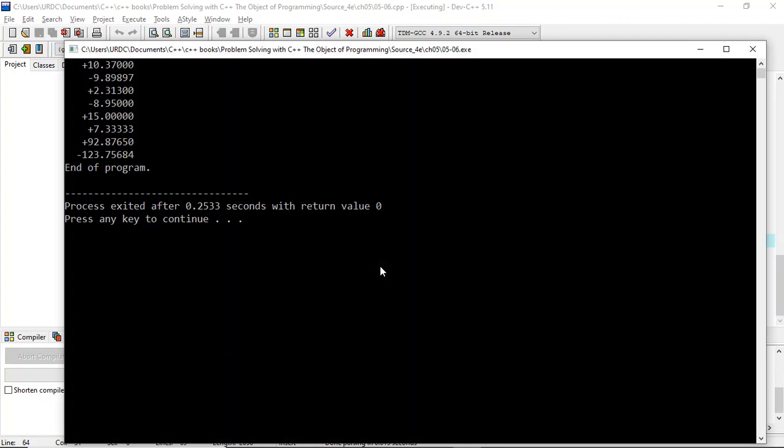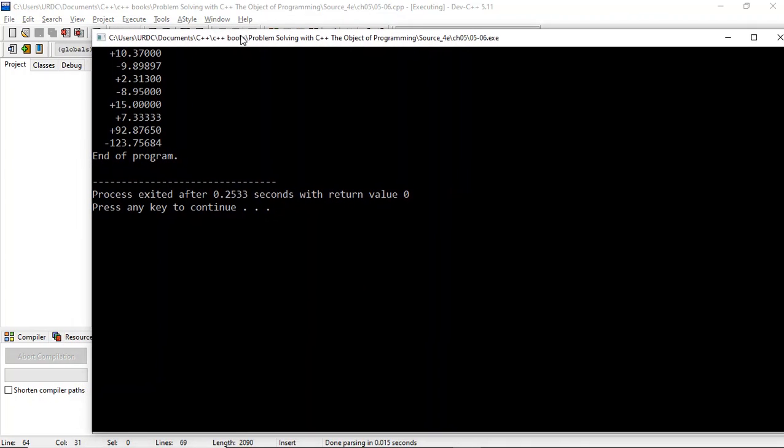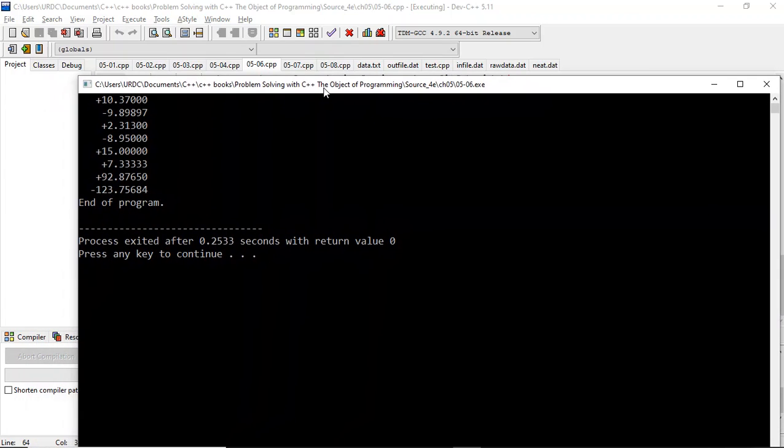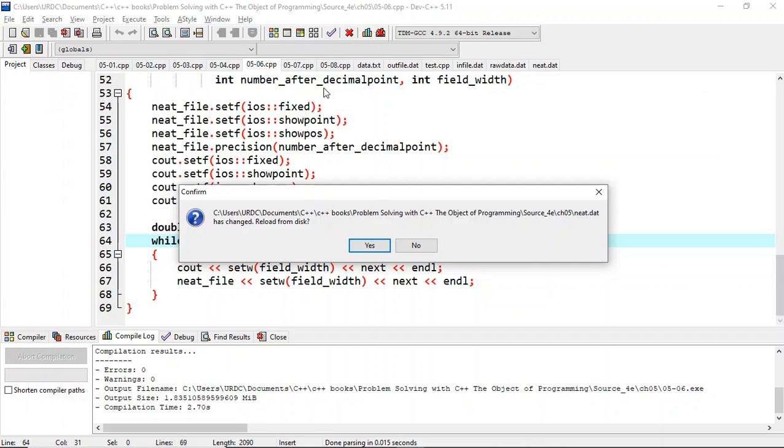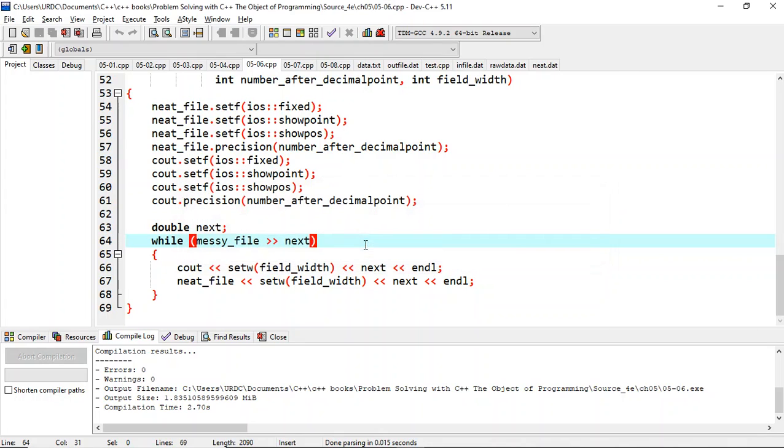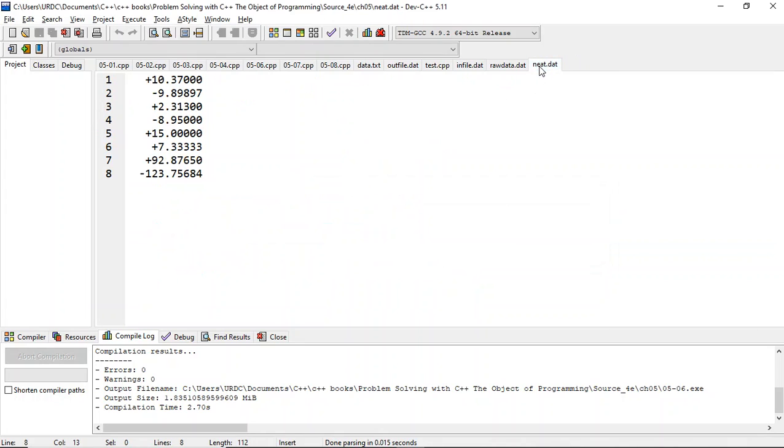Okay, let's see. So as you can see here, this is the output of our program, and the same will be written into our output file, which is the neat.dat file. So let's take a look. So this is the output of our program written into our output file, which follows the formatting that we specified in our program.